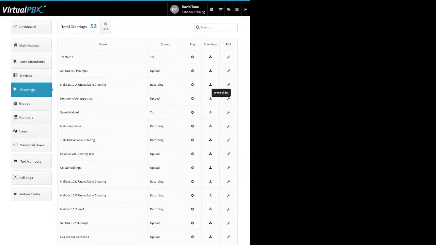Now, it's not assigned any place, but it's on your system, so then you can use it from the pulldowns. Here, you can see the greetings that you have on the account. You can see the source, right? So upload means you uploaded the file. TTS, text to speech. Recording means it was recorded over the phone.